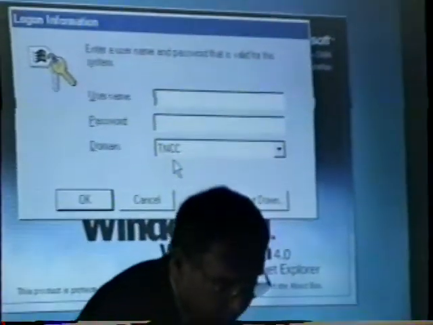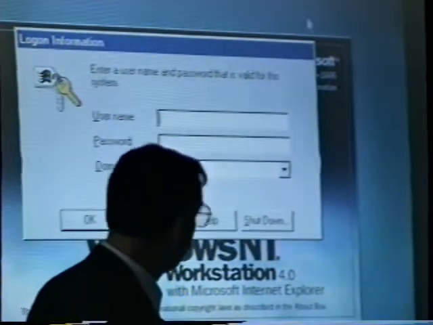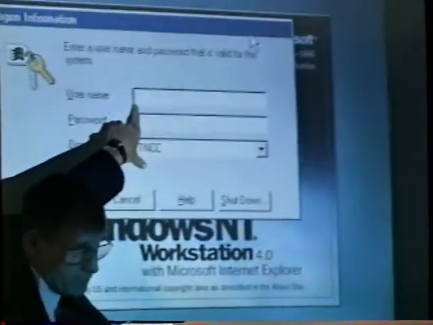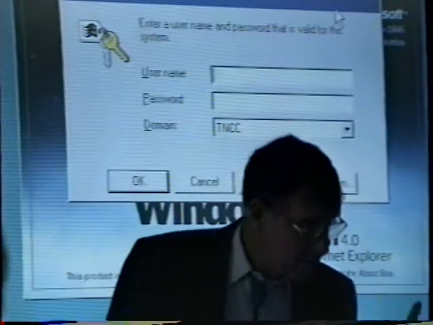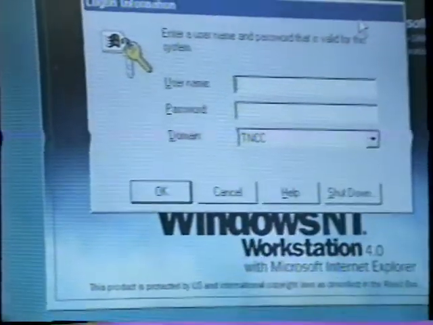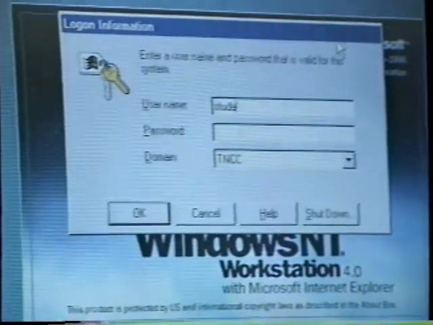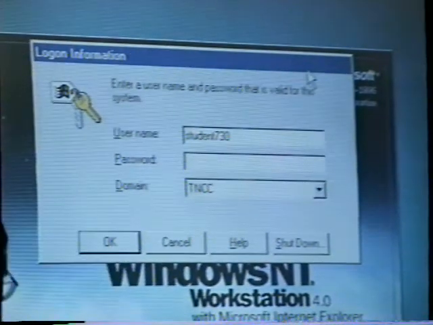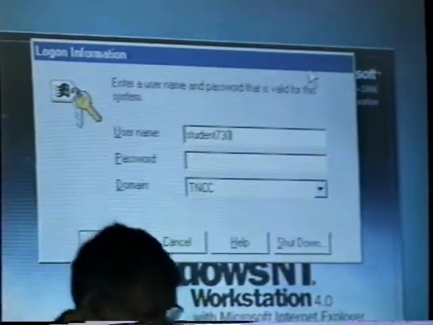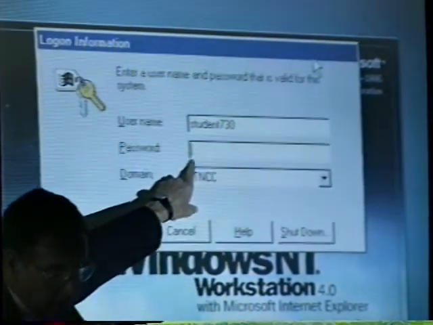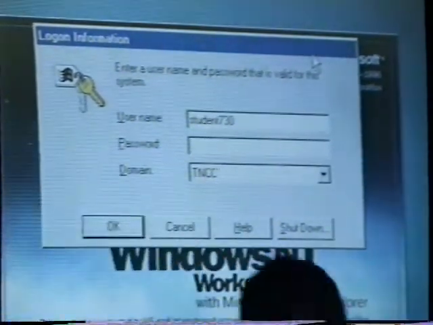Then you'll get to a screen that looks like that. Now, on each of the tables, there's a rodent. That's the mouse. And you should see that the cursor is sitting right in the corner of that box right now for username. Everybody's username here is the same. It is lowercase student 730 with no spaces. S-T-U-D-E-N-T 730 with no spaces. And you can't hit the enter key at this point, because if you do, it'll try to log you in, and you can't do that. So you have to hit the tab key or use the mouse to get down where it says password. And then you type the word student, S-T-U-D-E-N-T.